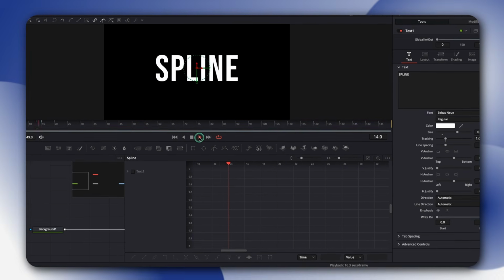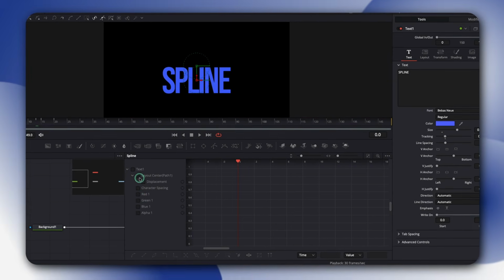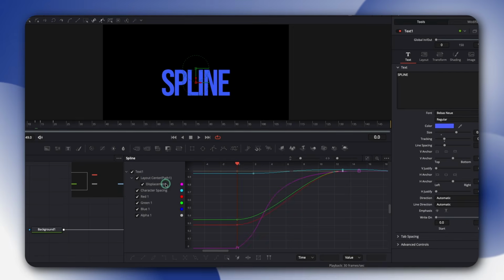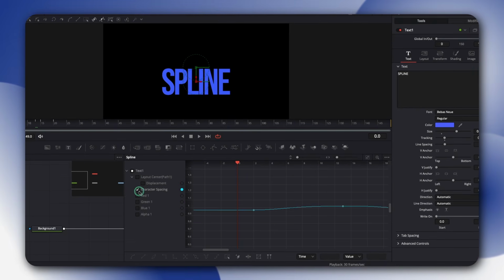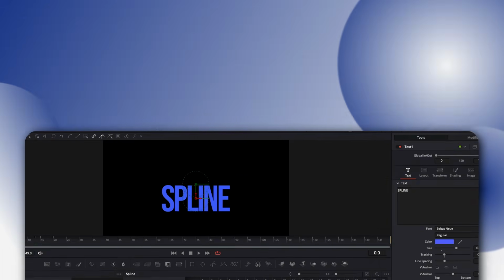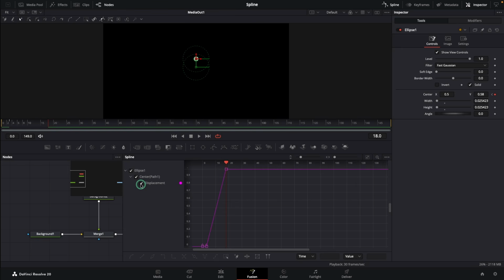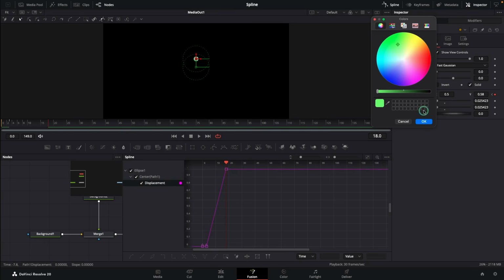Now, if you animate multiple parameters, checking the node name will show all splines together, and it can turn into a bit of spaghetti. So in those cases, it's better to isolate them one by one while working. Each spline has its own color, which helps a lot. You can change the color if you want, either from the circle or by right-clicking.